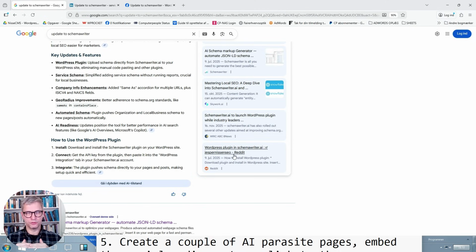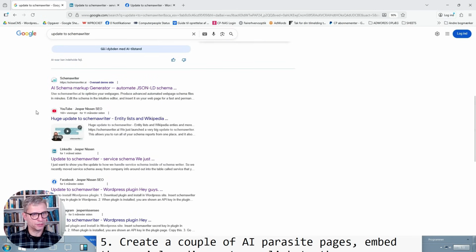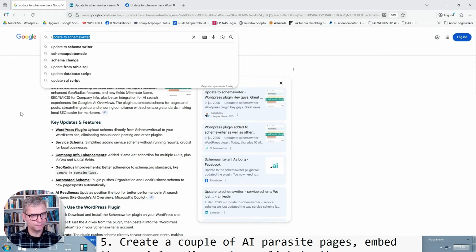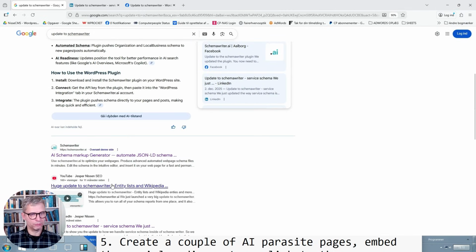I've made a lot of videos about this. Post to various social media platforms, preferably LinkedIn, Facebook, and X, but also Reddit. If you have access to your own subreddit, you can post there. And of course also YouTube videos, because you can see in the organic search results here for this particular keyword, down here, that my YouTube video about the update to schemawriter is ranking.